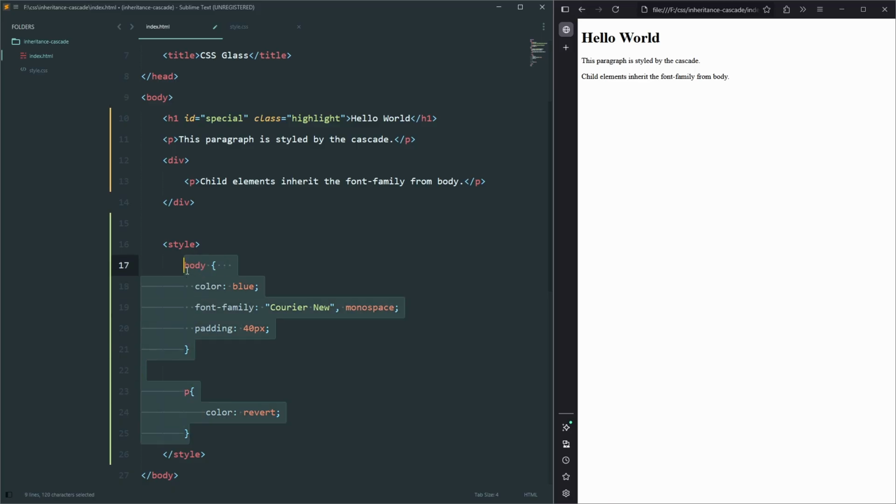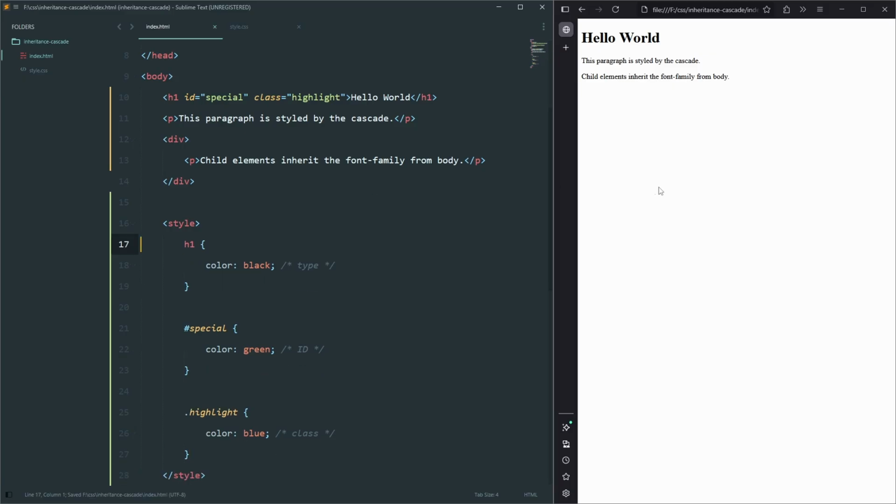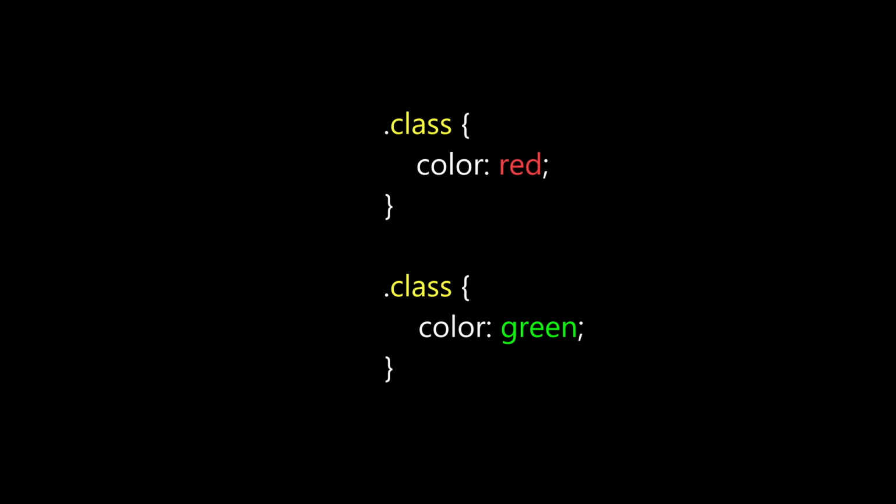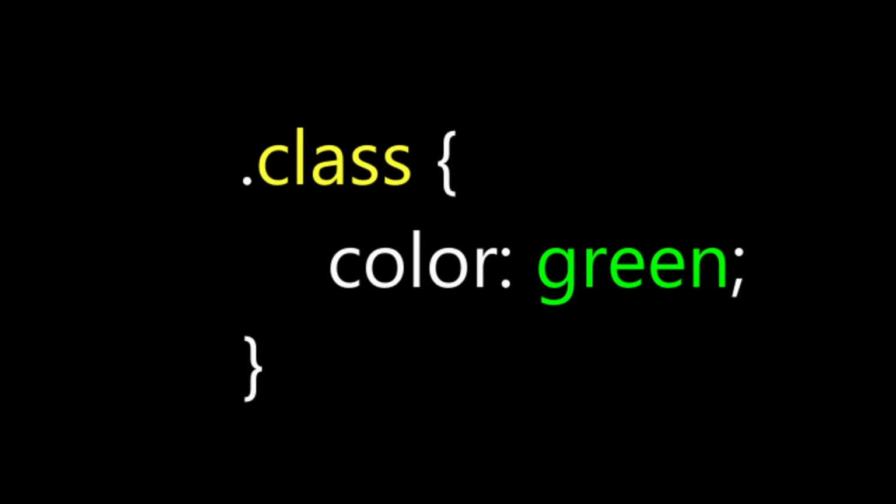More specific selectors beat less specific ones. For example, if you apply all these to the same element, the ID wins because it's more specific. Source order. Last rule wins. If two rules have the same importance and specificity, whichever comes last in your CSS file wins.